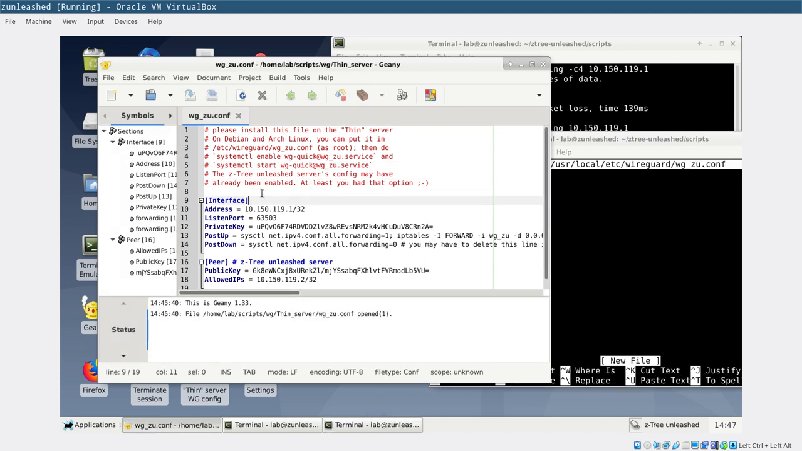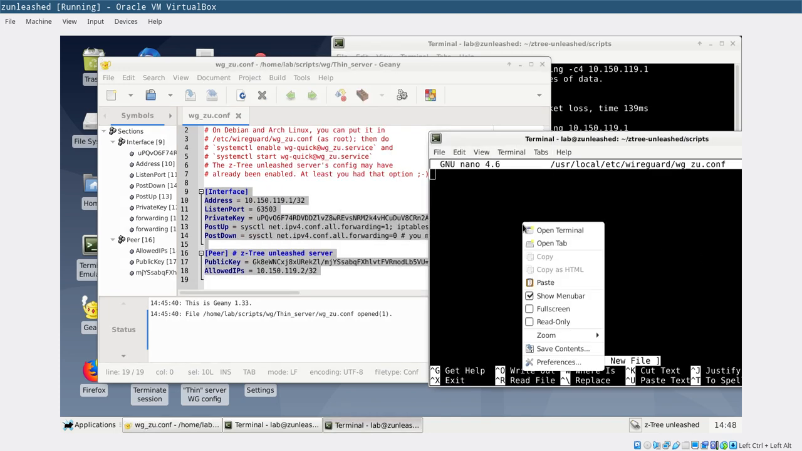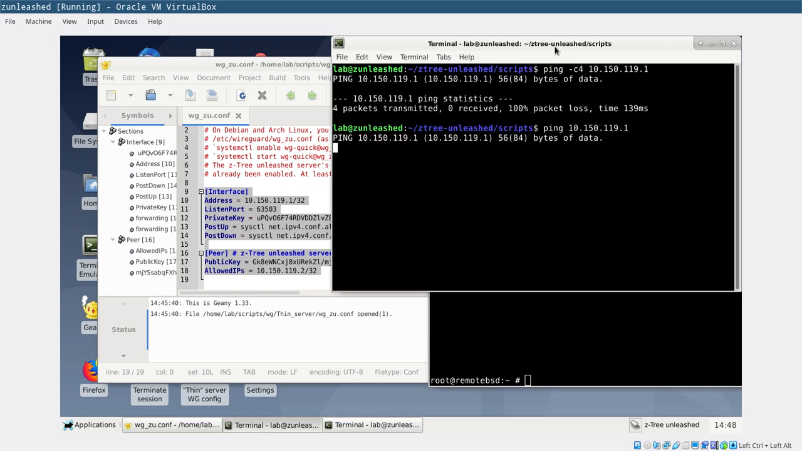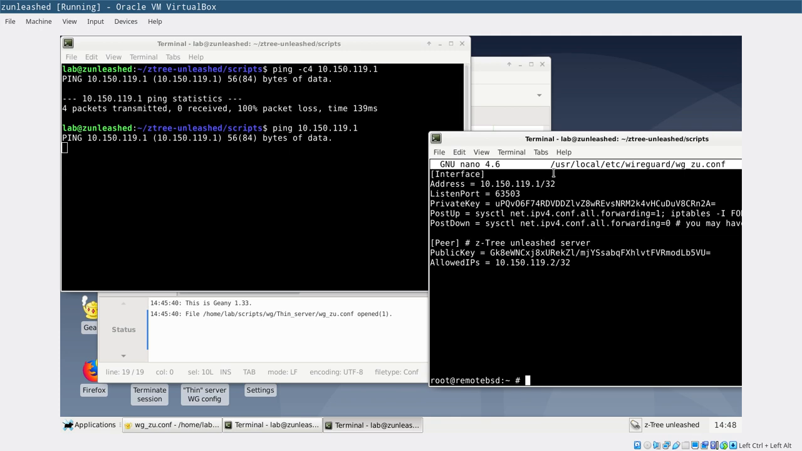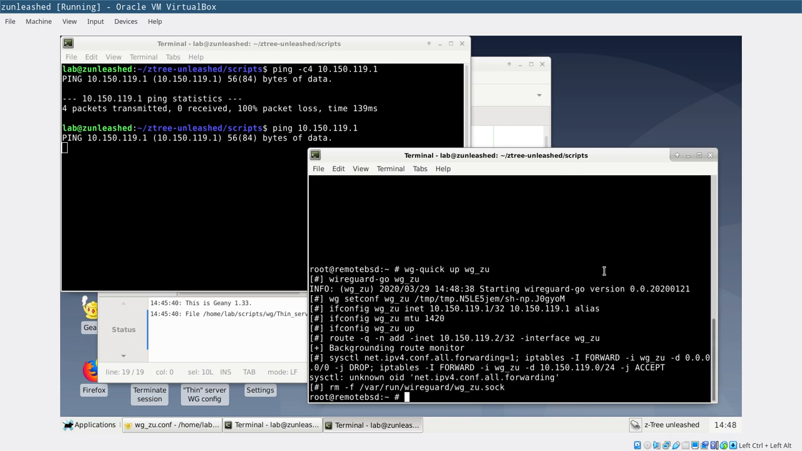So now I open this file and I put in this entire stuff. I paste it, then I press Ctrl O to save the file, enter, and Ctrl X to close, and yet it doesn't work. Well, that's obvious because we haven't started it yet. But as soon as I type wg-quick up, WireGuard quick up, and then I have to use the base name of this config file without the extension, which is wg_zu. And now it's online.